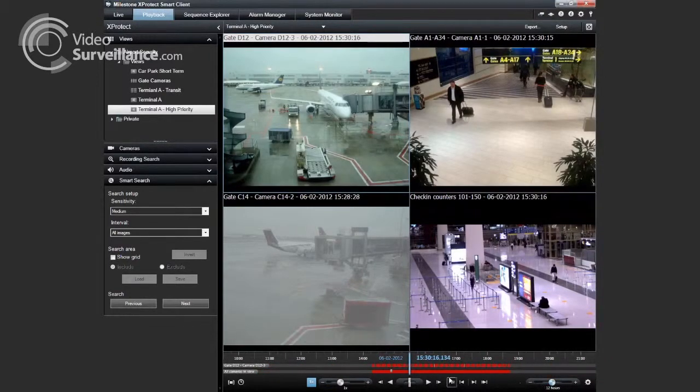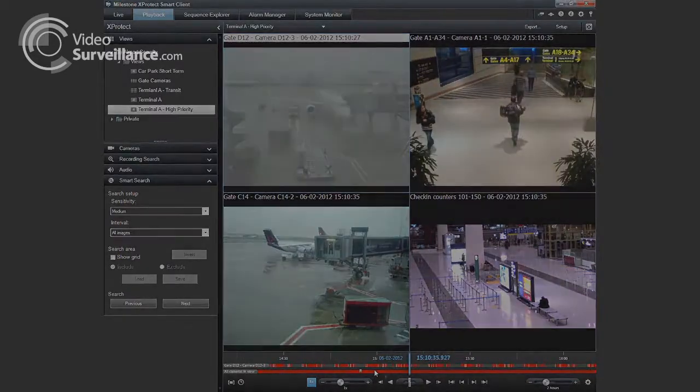So what we've done here is, without making a revolution in the smart client, we've made it a lot easier to actually maneuver around, and it's much more intuitive for the user to move back and forth.